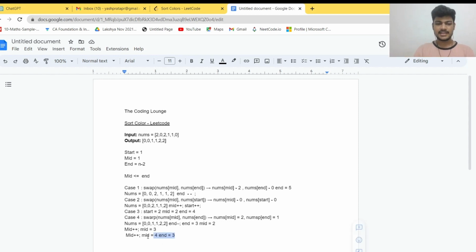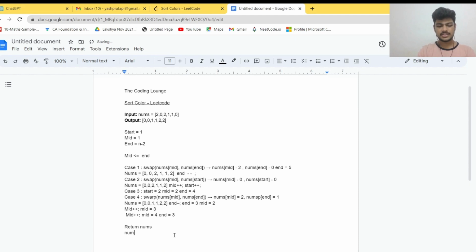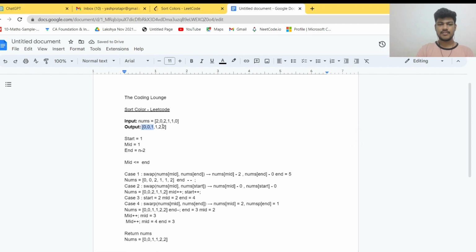So here our while loop breaks and we come to the outer part, and we just have to return nums. Now nums is in its sorted form, that is 0, 0, 1, 1, 2, 2. That's it, that's what we want as output.